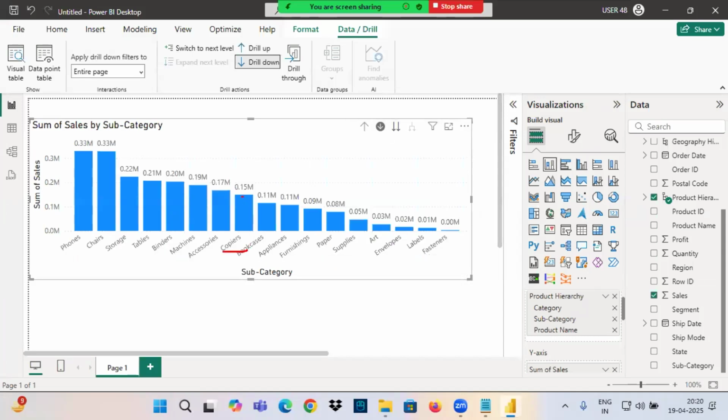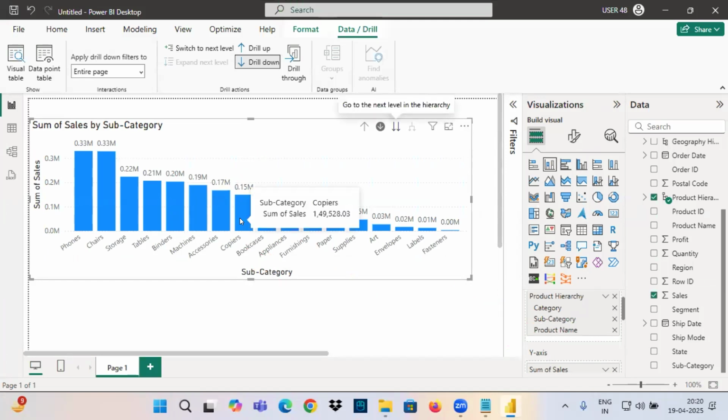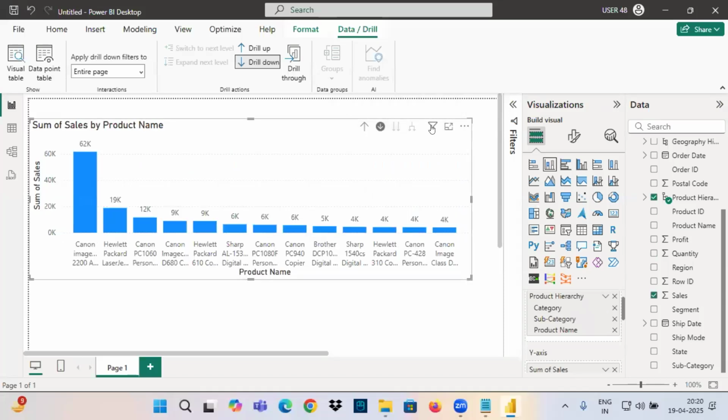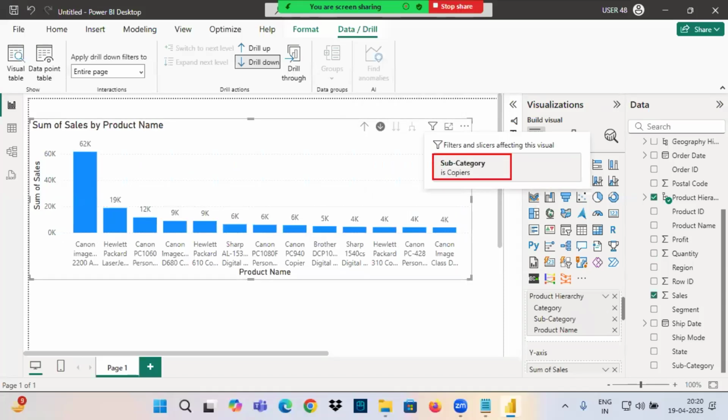Now, copiers is doing how much sales? I'm curious to understand what products are in copiers. What is the contribution of this 0.15 million? Now, what you can do? Click on copiers. When I click on copiers, drill down. Now you see what filter you have. Subcategory called copiers.